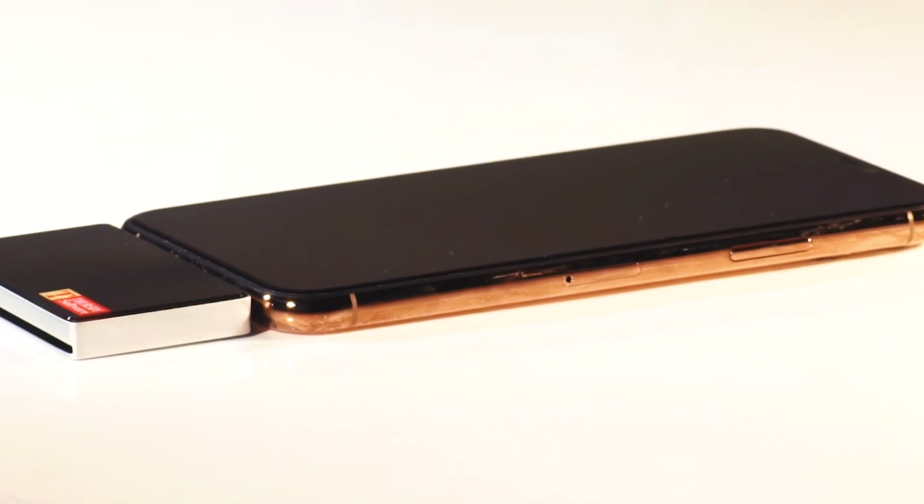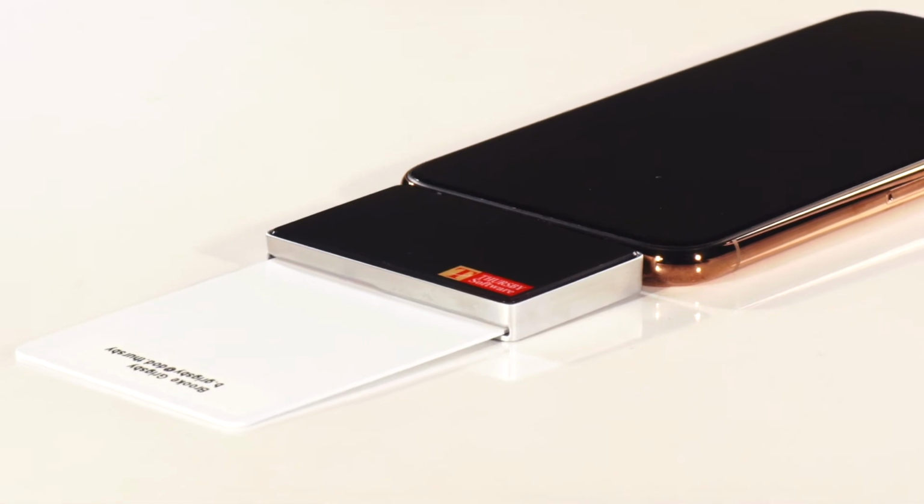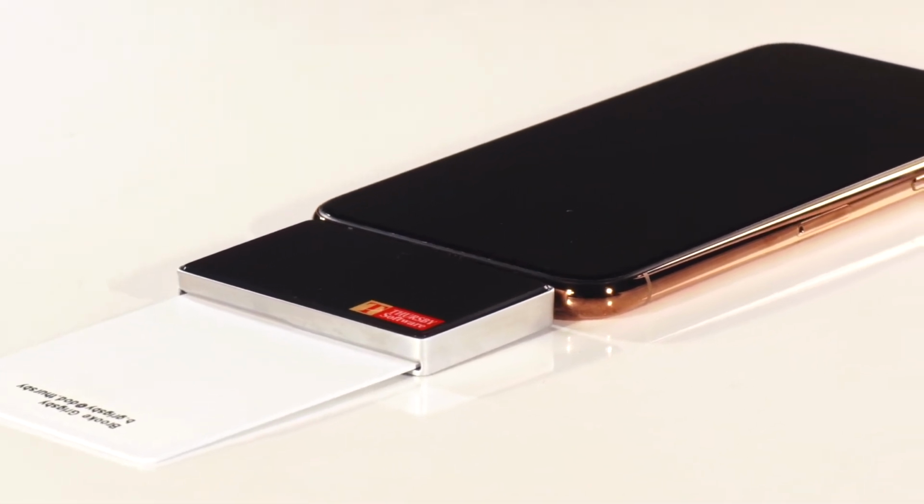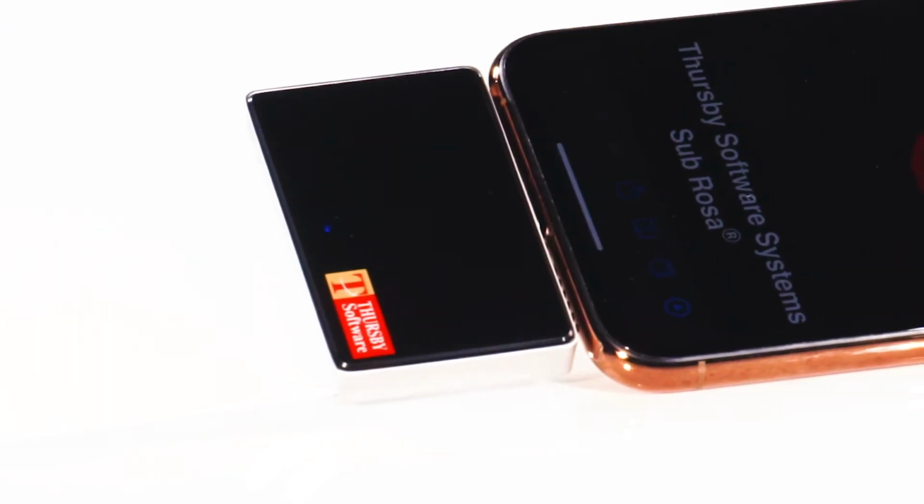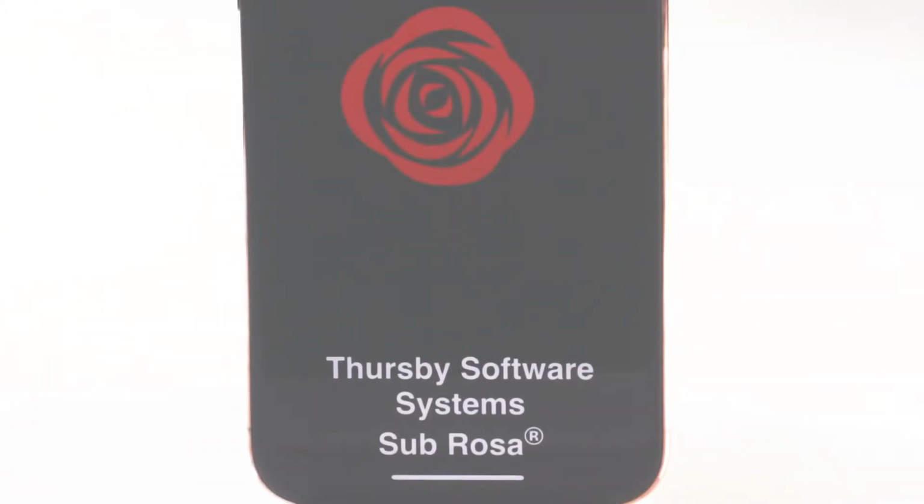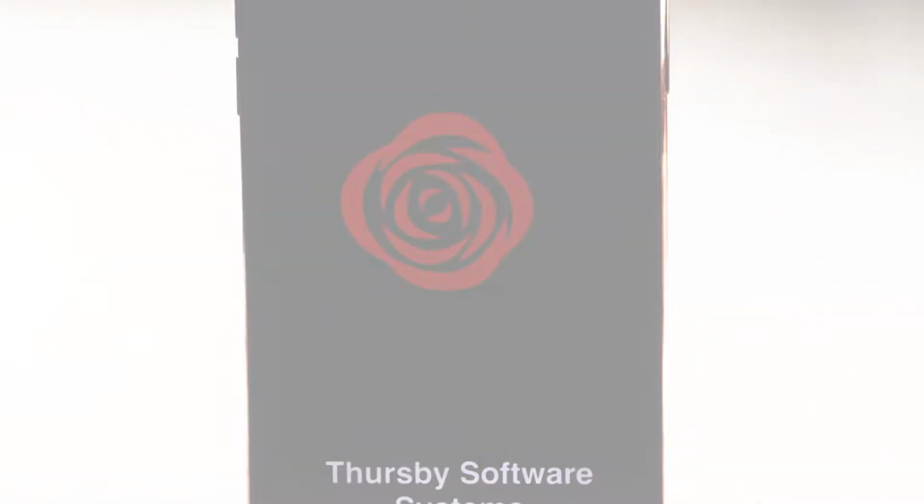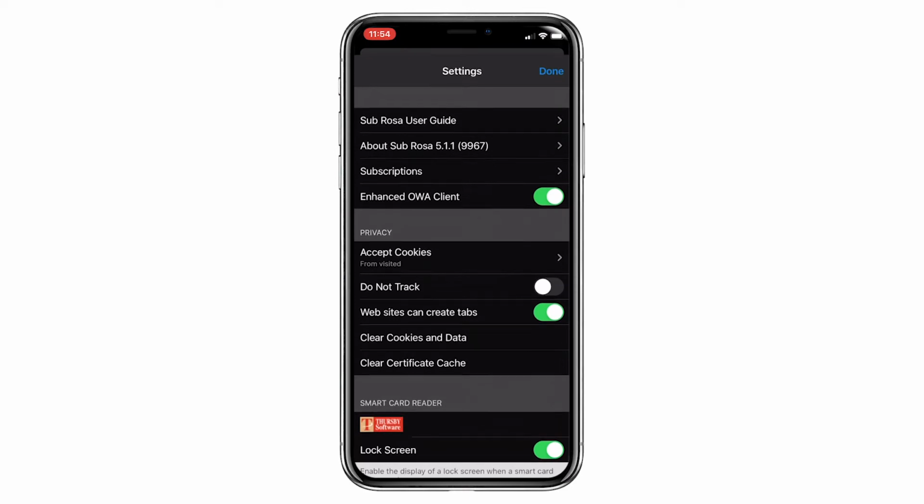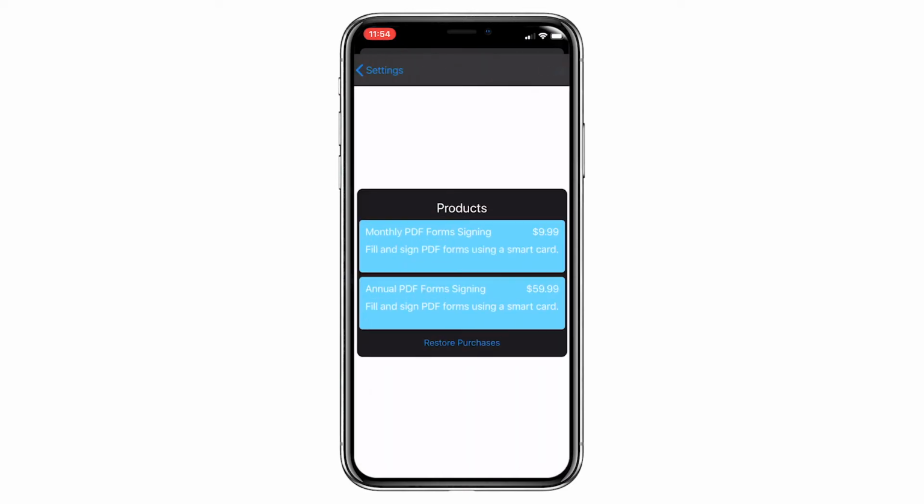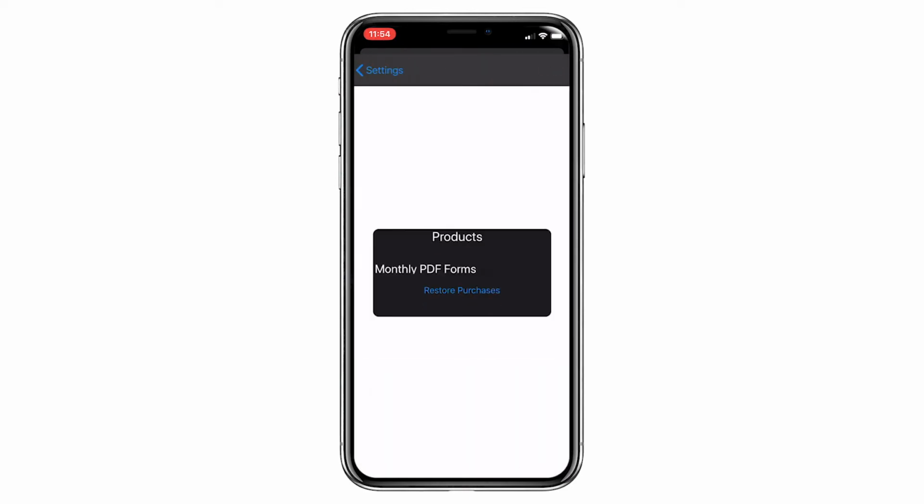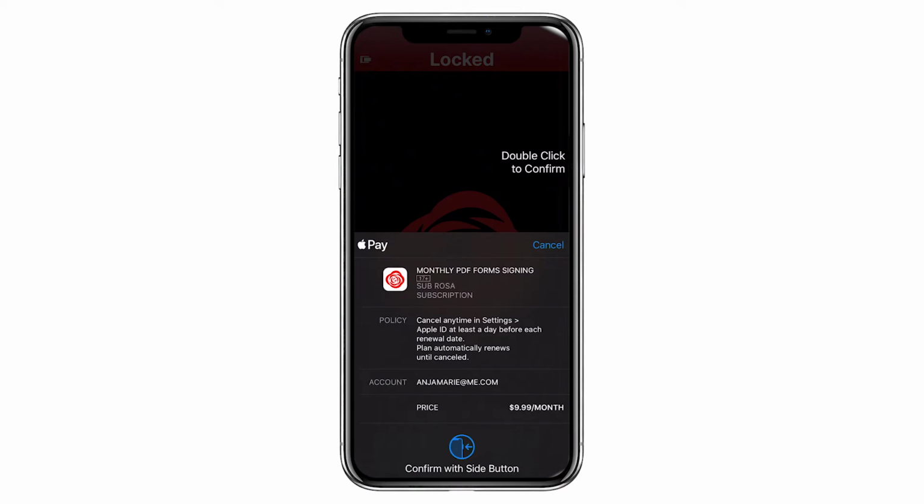We've heard time and time again that someone's life would be so much easier if they could just hand their device to their boss for a quick signature while passing each other in the hallway. And we're here to make that dream a reality. Our Thursby Sub Rosa secure mobile browser now doubles as a PDF signing and editing app. With our new in-app purchase, users can subscribe to the PDF signing and editing feature for $10 a month or, for a limited time, $60 a year.